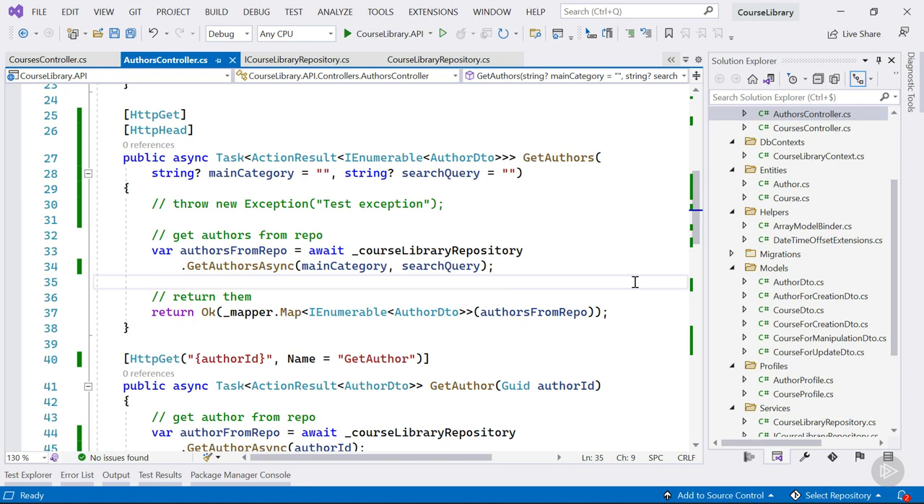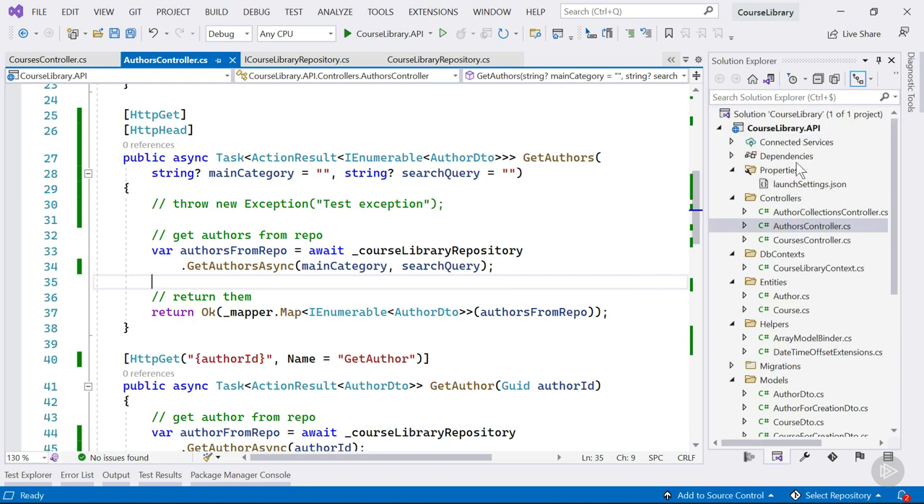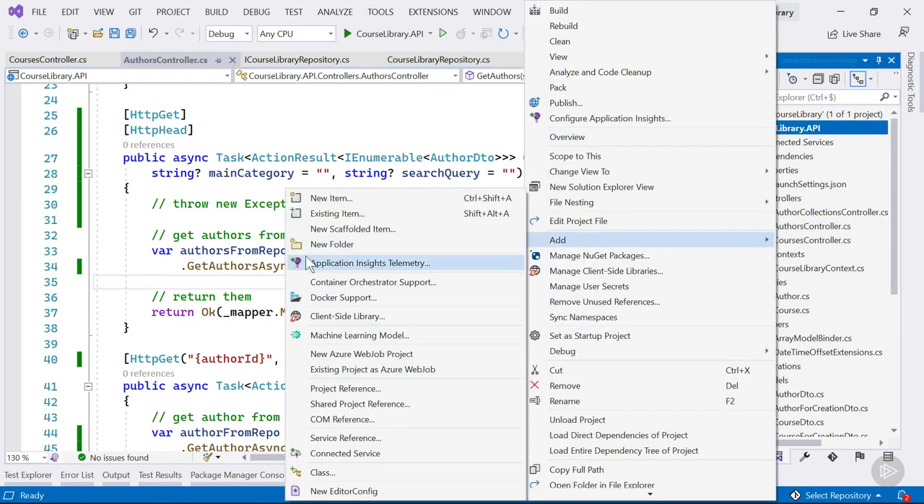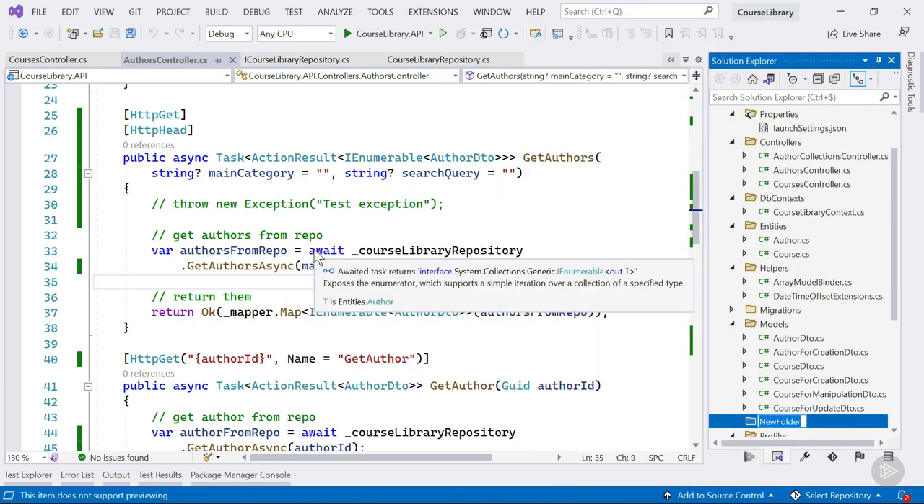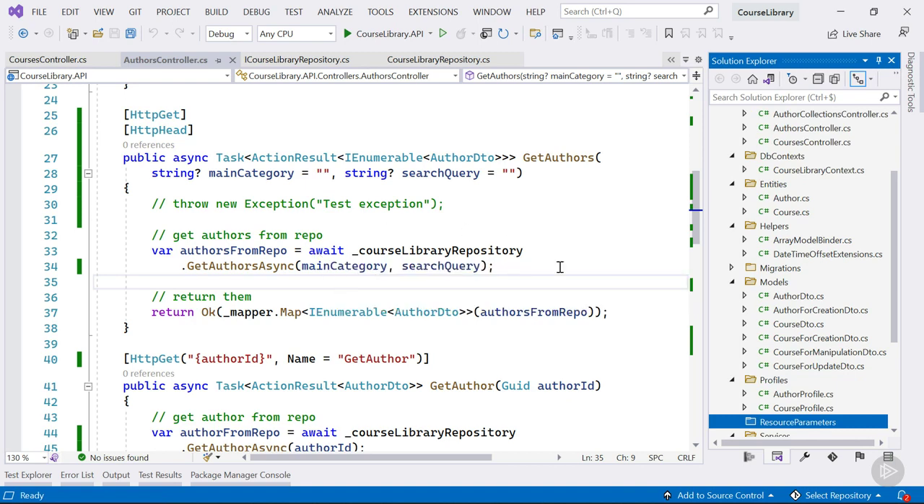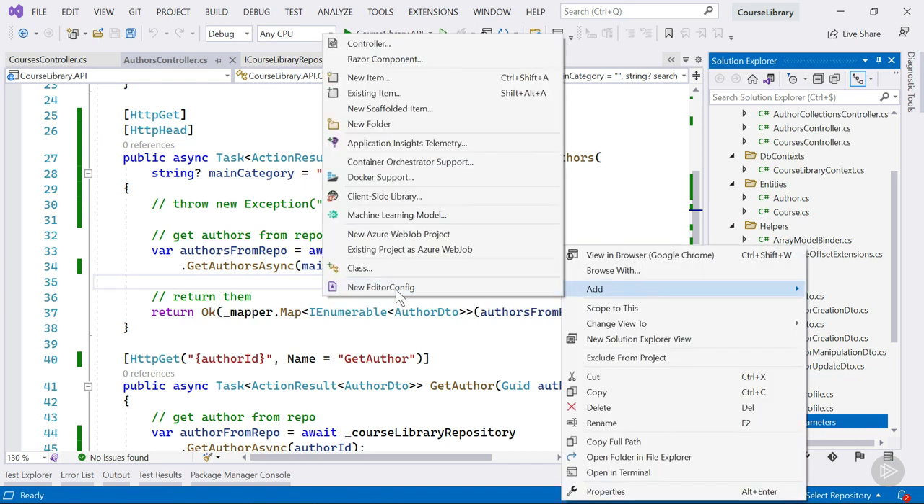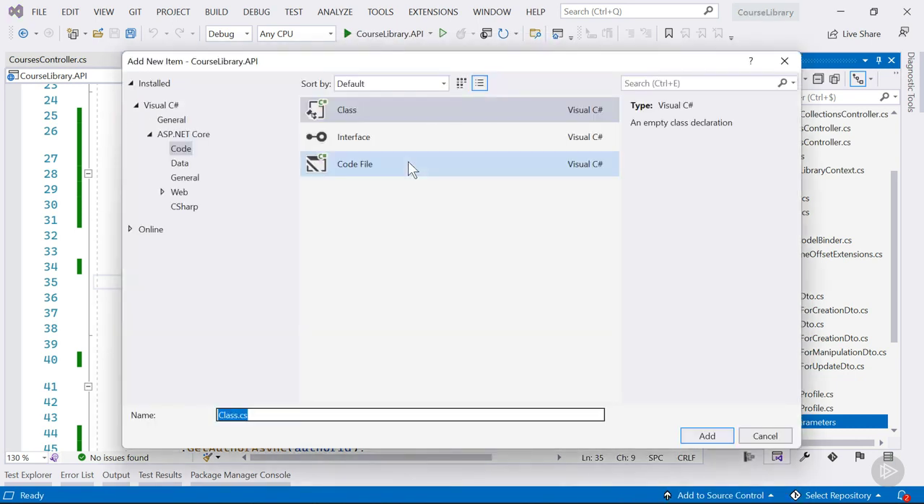We can group these parameters together in one class. Let's add a new folder and let's name it Resource Parameters. And let's add a new class to it. We're working with the authors resource, so let's name it AuthorsResourceParameters.